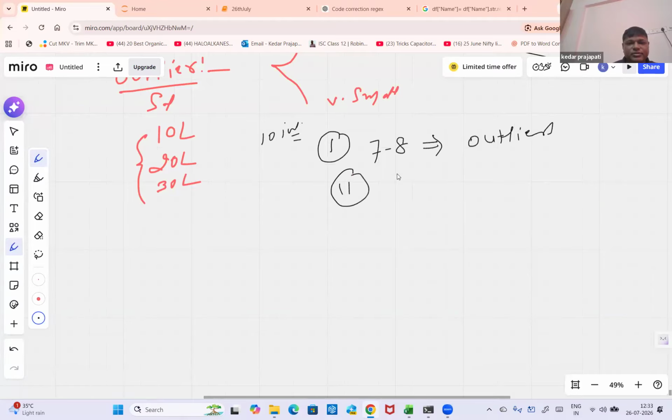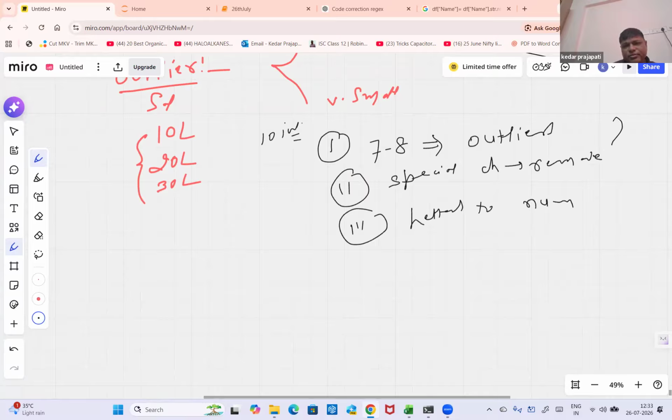Second question is how will you remove special characters? How will you remove them, right? And the third very important thing was how will you change letters to numbers? These three things we covered today. Okay.